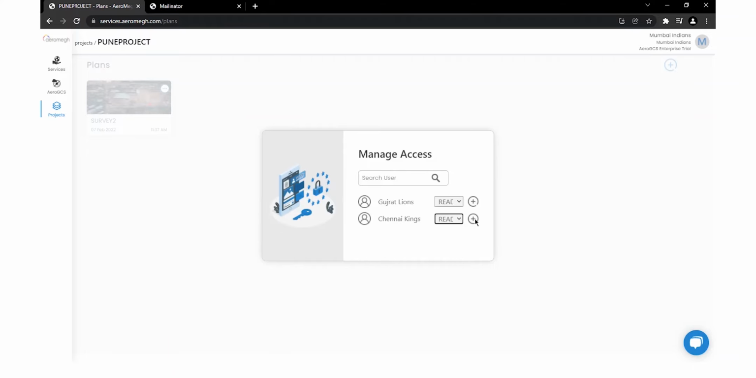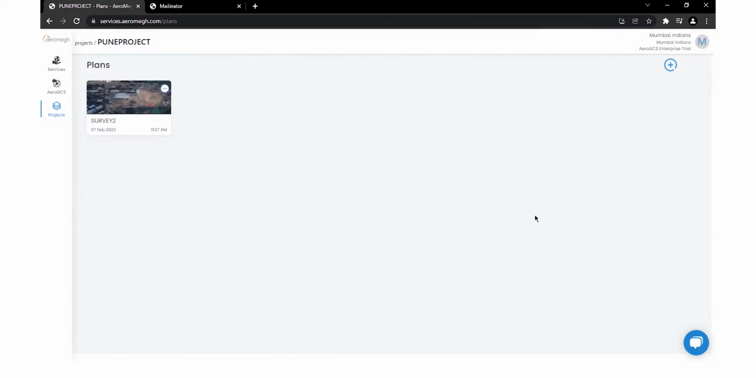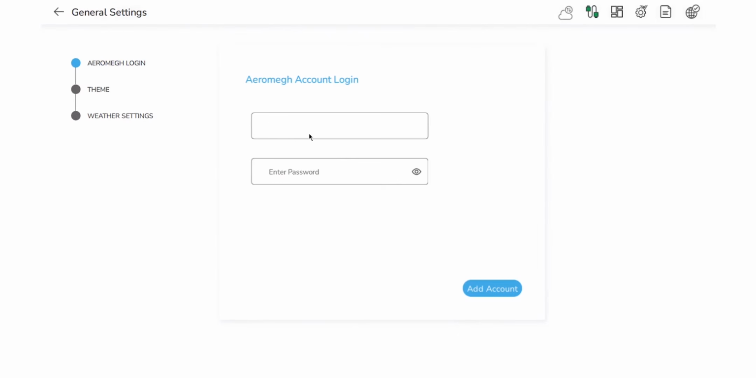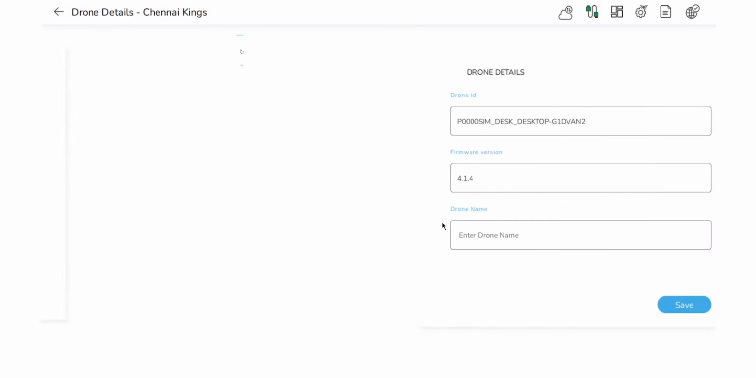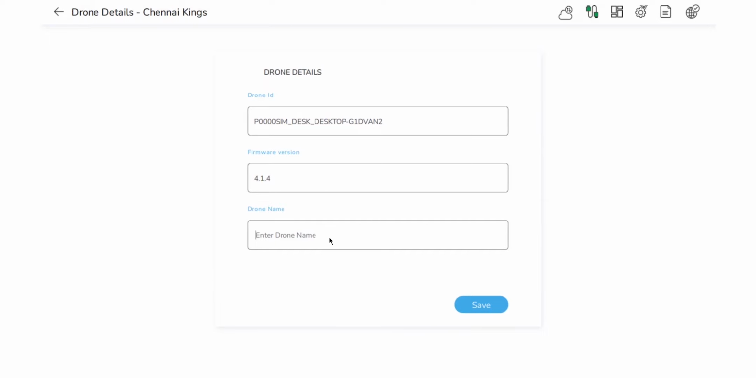As per the access, the user or engineer would be able to perform actions. After giving access, click on the plus sign mentioned beside. Log out from the Service Manager's account and log in from the Engineer's account. After adding the new account, it would ask for drone registration. Proceed by adding drone details. Click on Save and save the details.